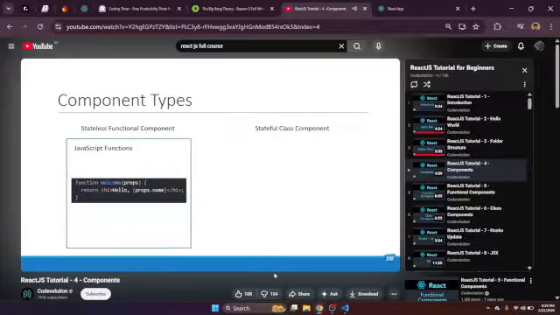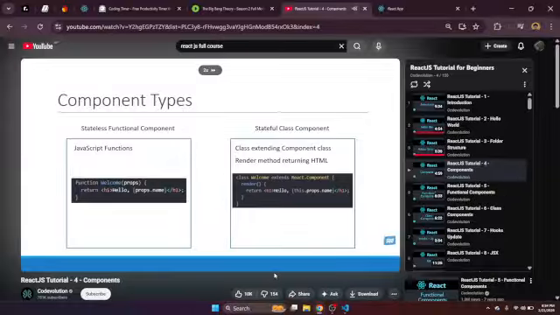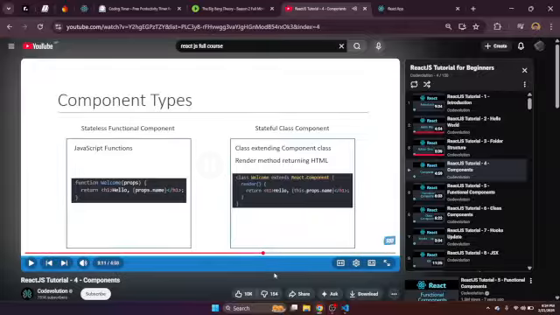Class components, on the other hand, are regular ES6 classes that extend the component class from the React library. They must contain a render method, which in turn returns HTML. For example, class welcome extends React.component, and the class contains a render method, which returns an h1 tag that says hello Vishwas. Now what is the difference and when to use one over the other? We will discuss that in the next few videos. But make a note of the two component types, stateless functional components and stateful class components.